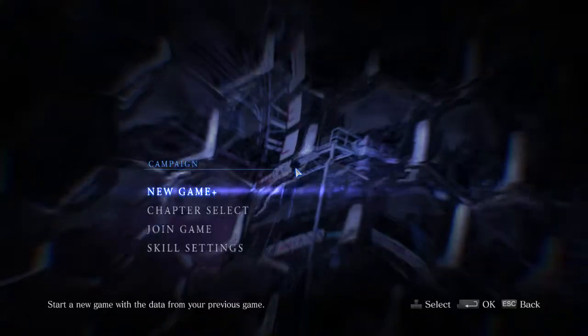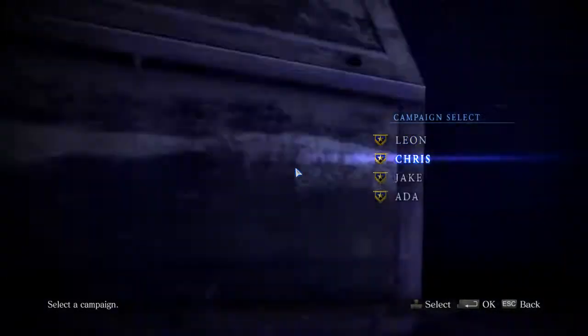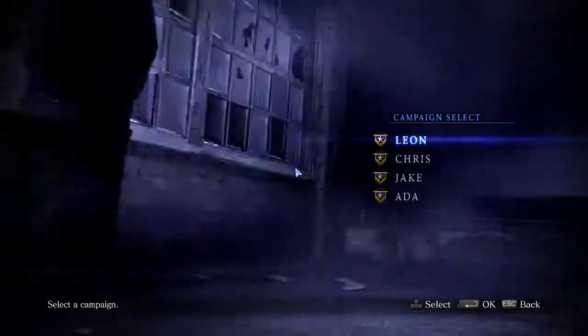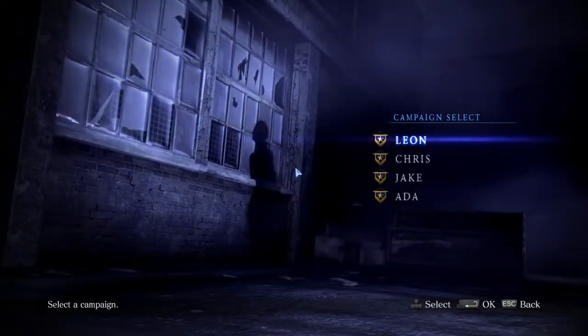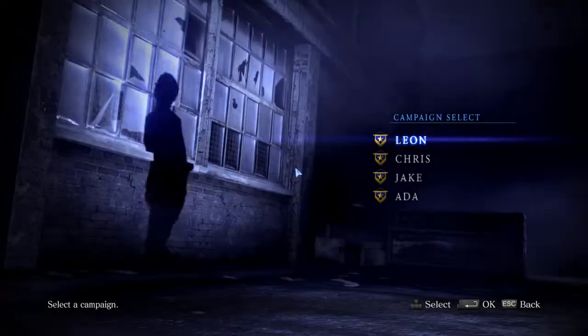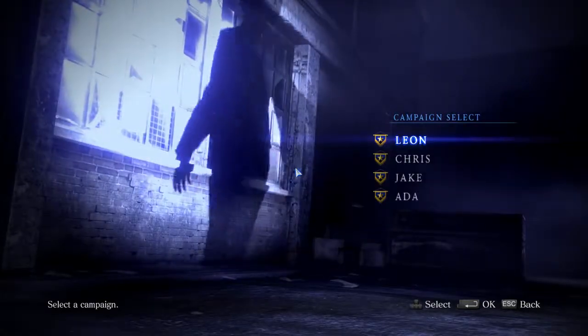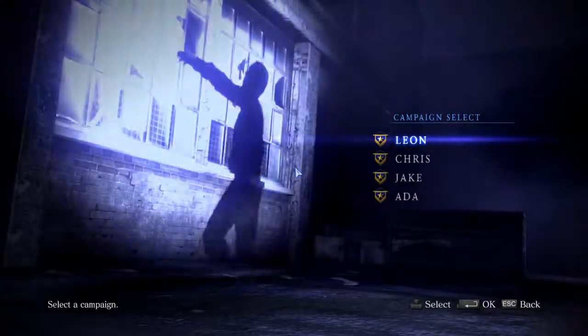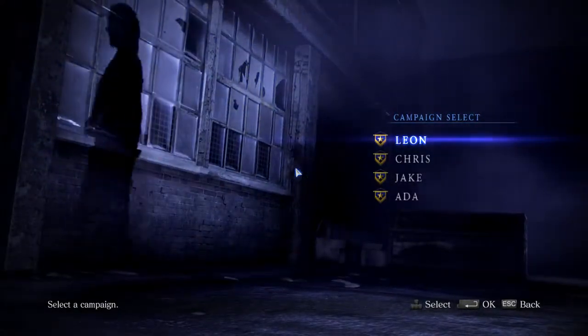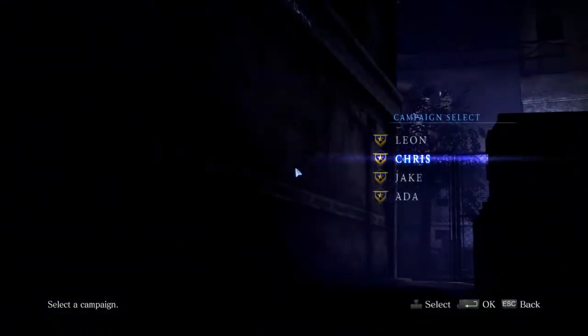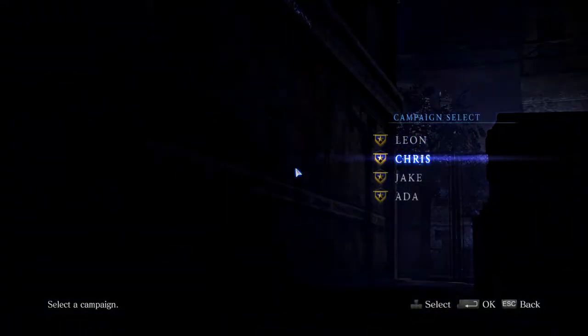So we are going New Game Plus, Chris's campaign. This is an example of the completely pointless, beautiful lavishness of this game. Here we have the menu for choosing the campaign, and we can see zombies on the wall, illustrating what goes on in Leon's campaign. Chris's campaign.